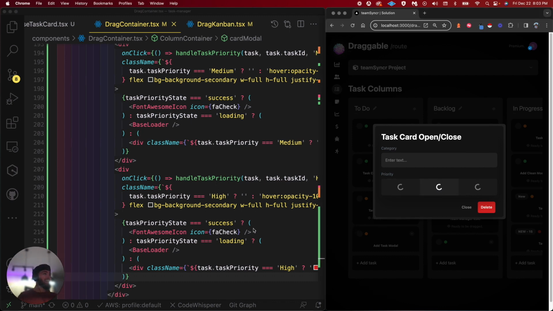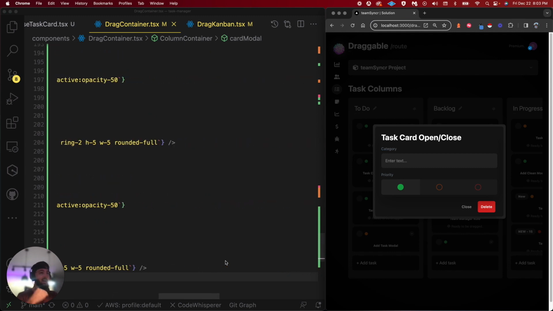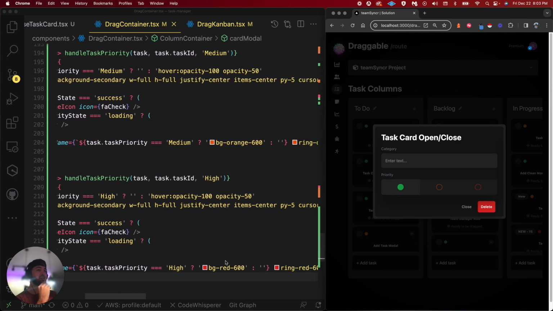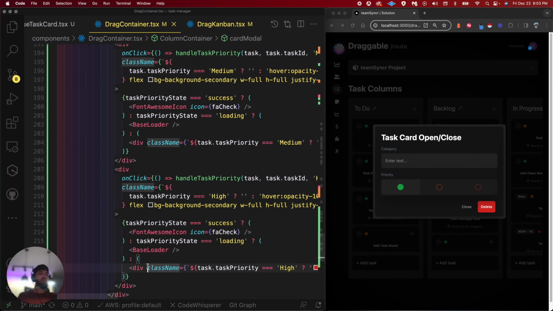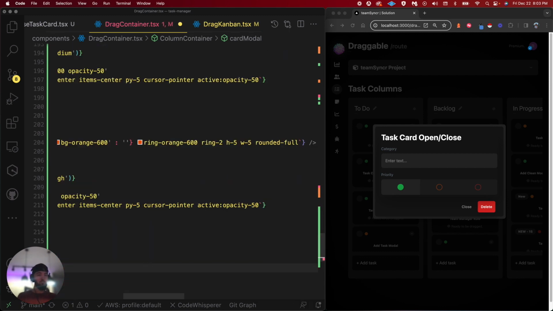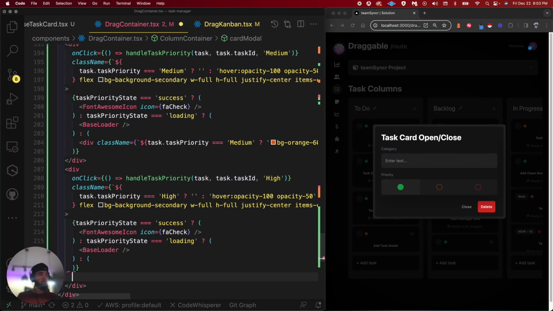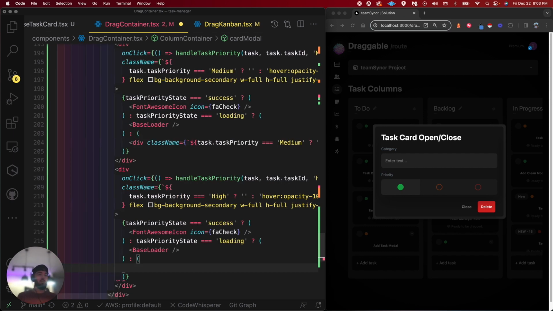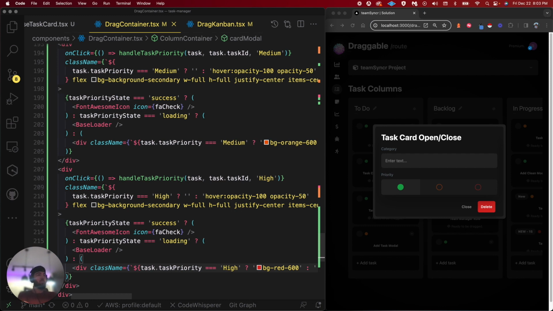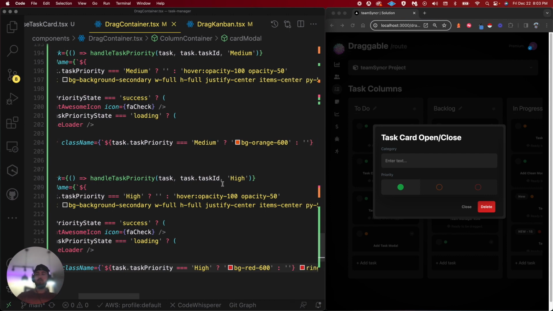But oh, dang it. And it does all three of them at once. That's another problem. Son of a gun. And it adjusts all the heights and stuff. So let's think about it. What we could do is undo what I just did. Keep the... Oh boy. Because now we need to emit to the handle task priority which priority is being changed.